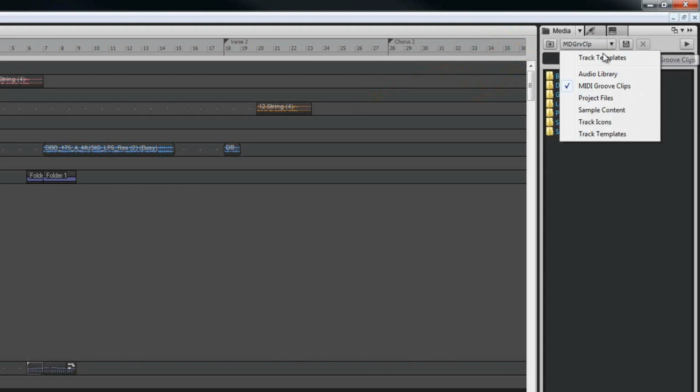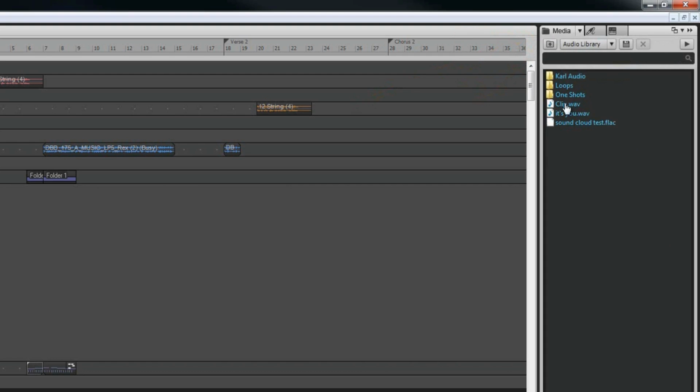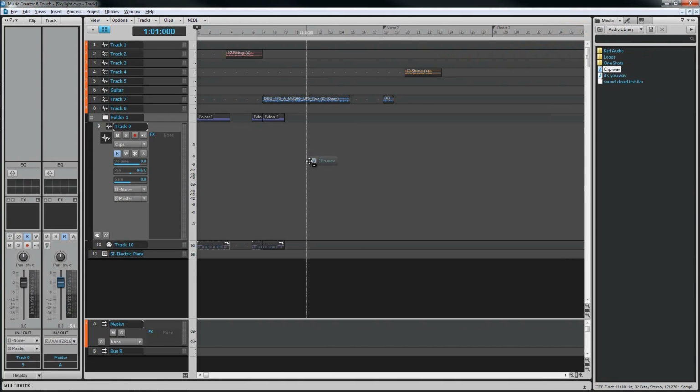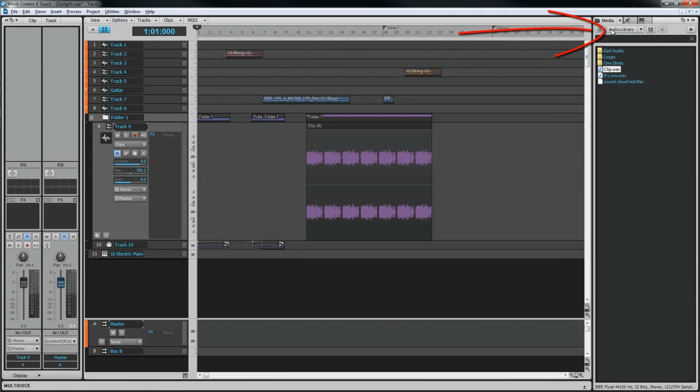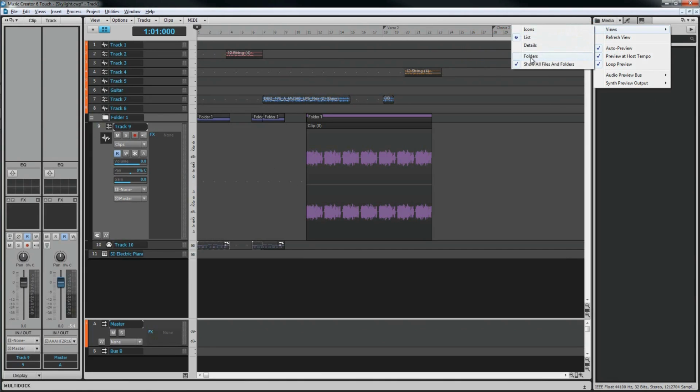From the media browser, we can locate and then drag and drop clips into the clip pane. There are location presets to make navigation easy, and there's also access to the full folder and file tree from the menu.